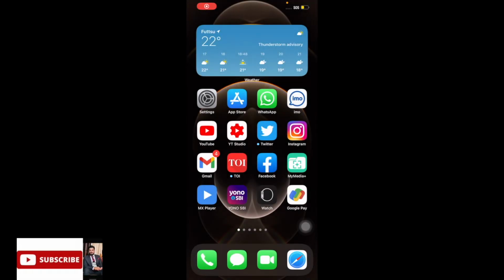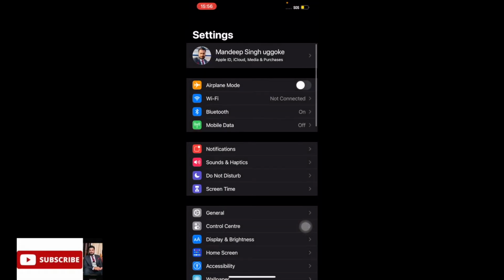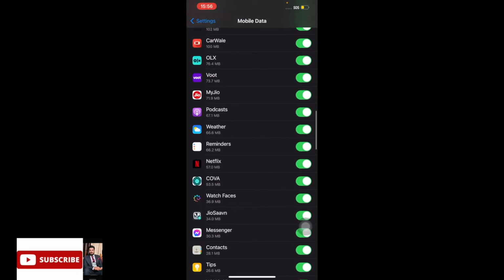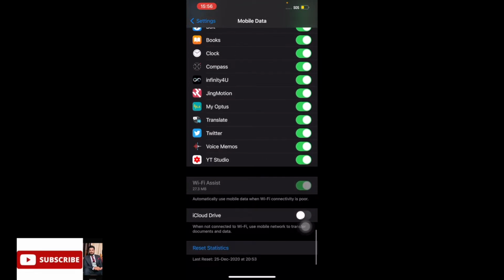So next setting, again you have to go to your Settings app. In the Settings app, in the top four, you can see the fourth one, Mobile Data. People staying in America will see Cellular Data here, but in India or some other countries you will see Mobile Data. Open this Mobile Data. Scroll down till the end, and at the end you will get one option, iCloud Drive. I strongly recommend that you switch this off. So you have to switch off iCloud Drive.